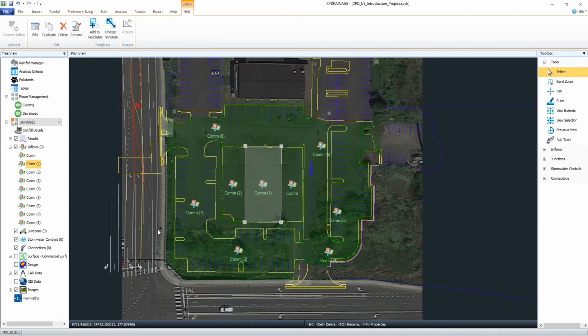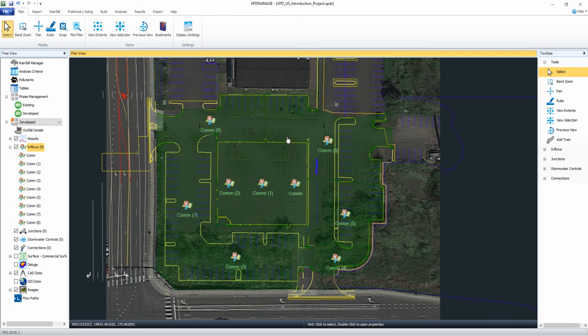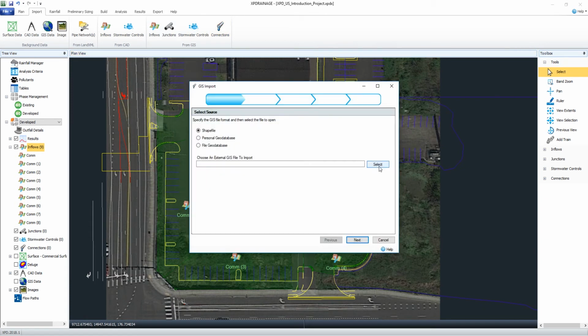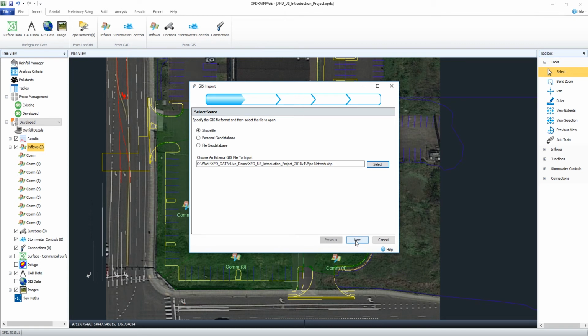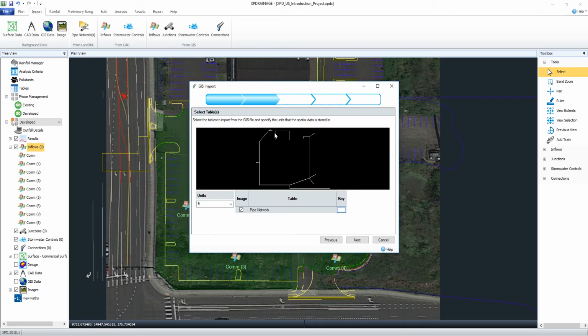So now that we have our catchment areas, which have been imported, the next thing we can do is to import our pipe network for this site. We have two options here. One would be to import from the LandXML file type, or since we've already seen a CAD import, we can also import from GIS. So that's what we'll do now. Under Import, we can select Connections under the GIS group. Start by selecting the pipe network file. By selecting this shape file, we'll see the network which it contained.